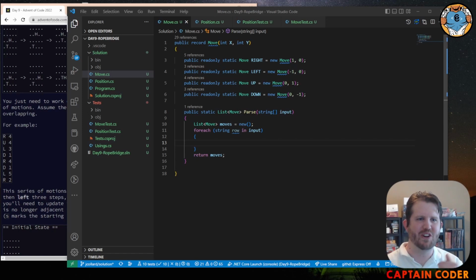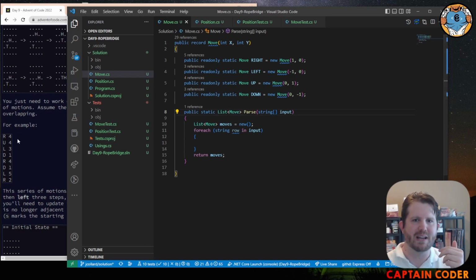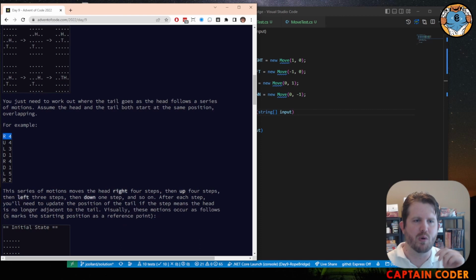And the last function we need to write is a parse function that's going to take in an array of inputs, which are going to be our inputs of R4, U4, L3, etc. And it's going to produce for us a list of moves that we're going to perform. So for example, we would end up with 4 move rights, 4 move ups, 3 move lefts, 1 move down.